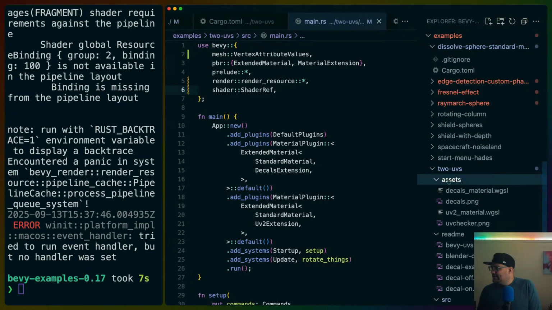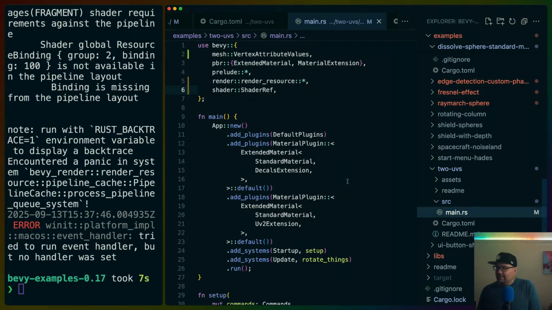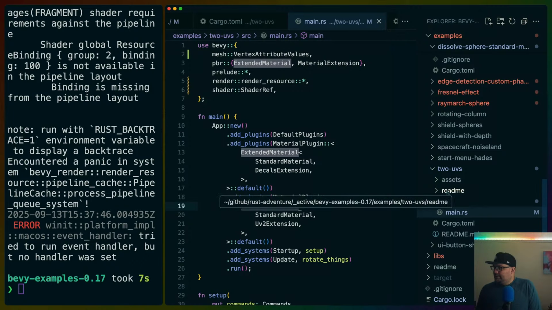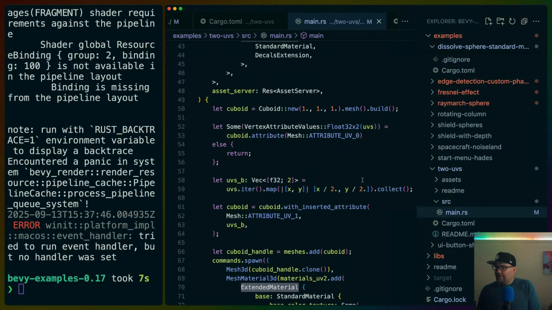Let's see, assets. This is a standard material extension then, right? Yes, it is. So the question is, standard material extension, does that do the same thing? What's the actual issue here? Group 2 binding 100?